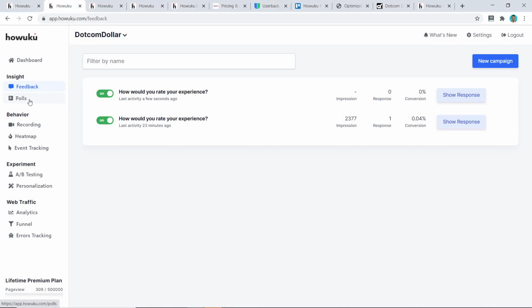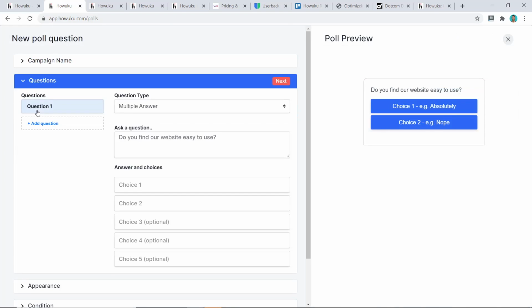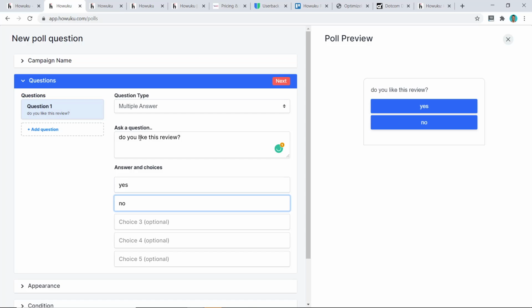Now the next tool is the polls. This is also very simple and easy to set up. You just click on the new campaign, you click on the question, and you can ask anything you want. So this is my simple question, okay?